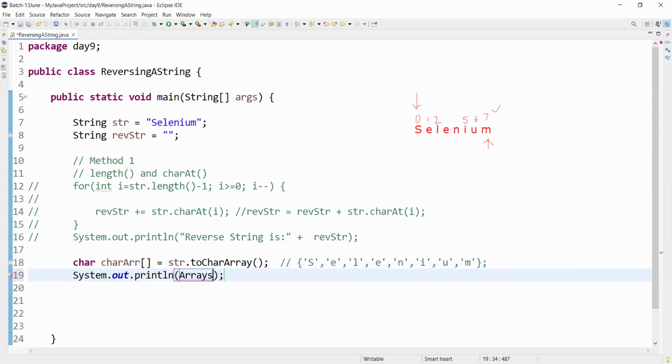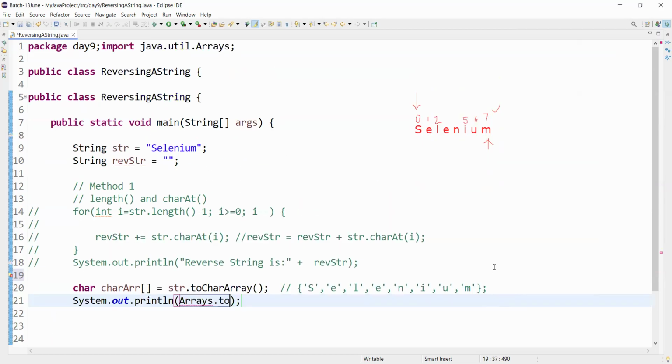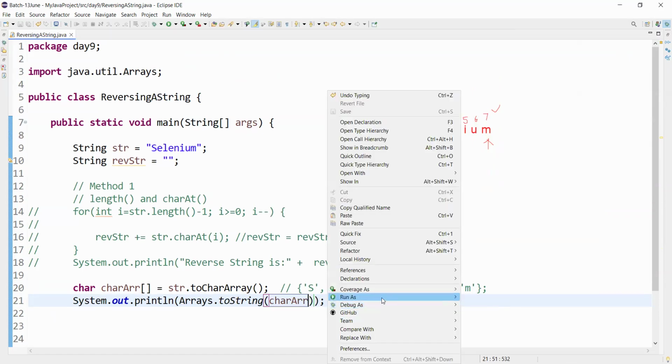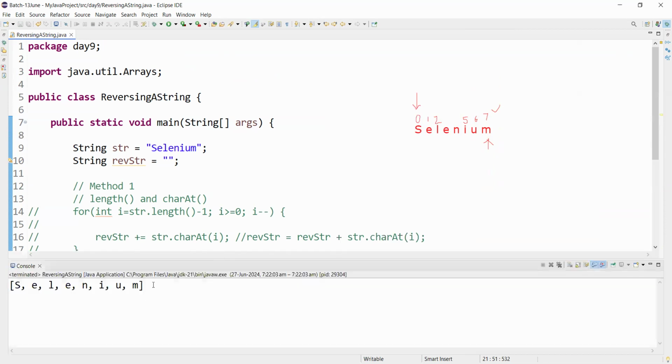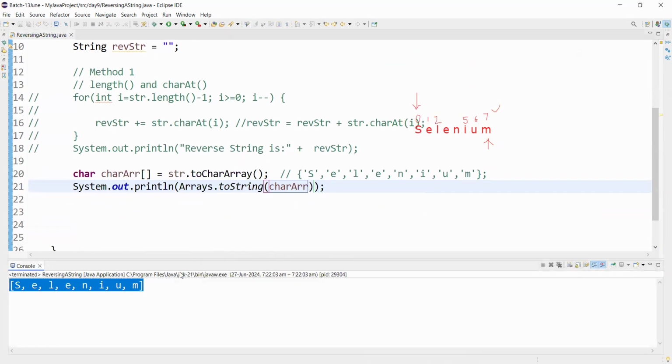We can use a method of Arrays called Arrays.toString, and you can pass the char array to it. You can see this is the output, right? This is what we are expecting. So the Selenium string has been converted into a char array, and that char array we are displaying on the console. All right, so this is fine.